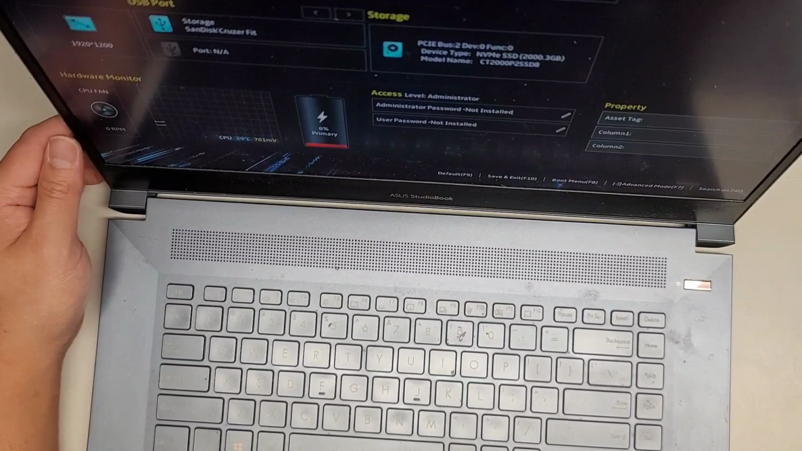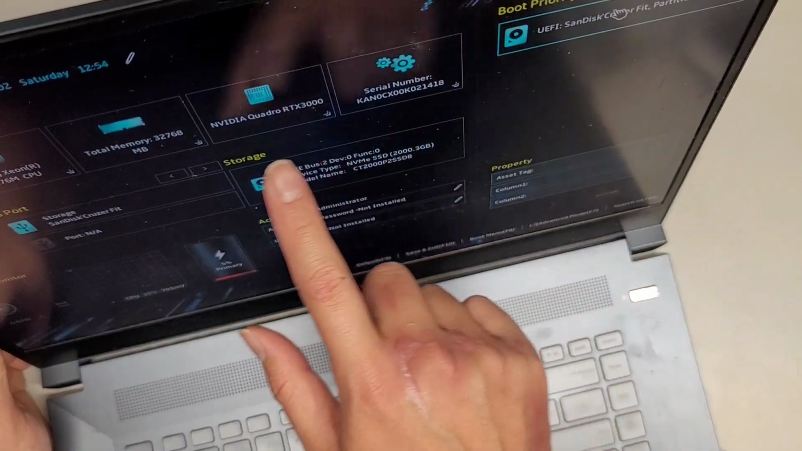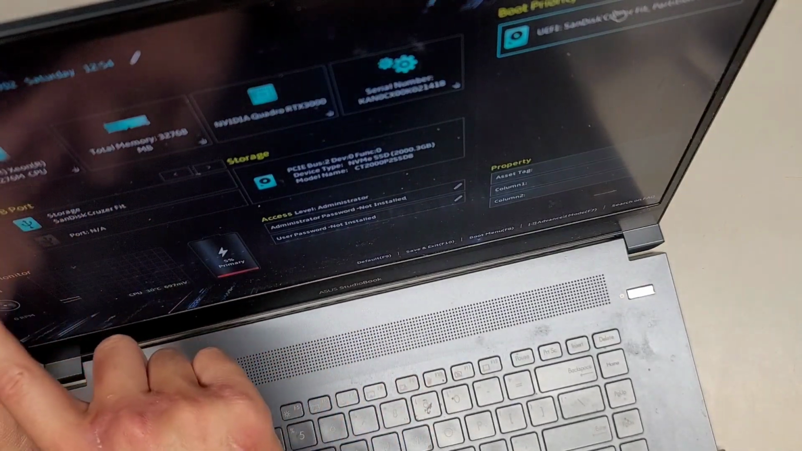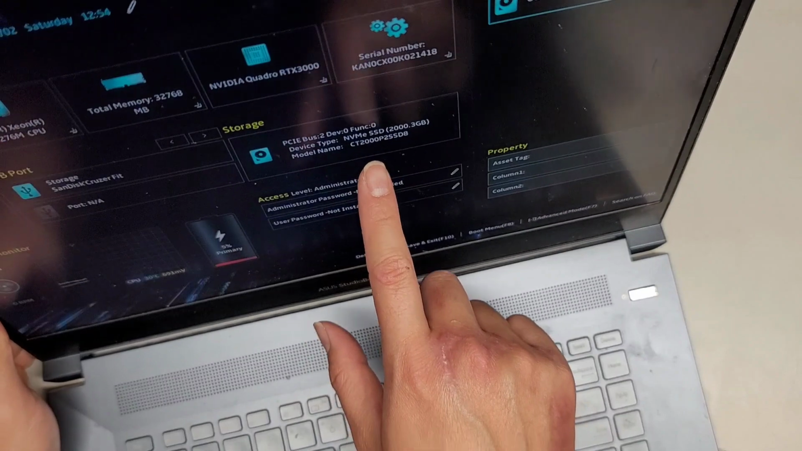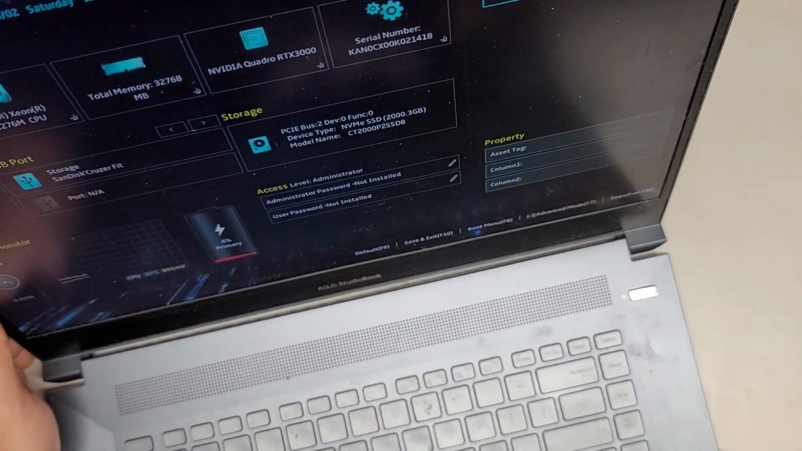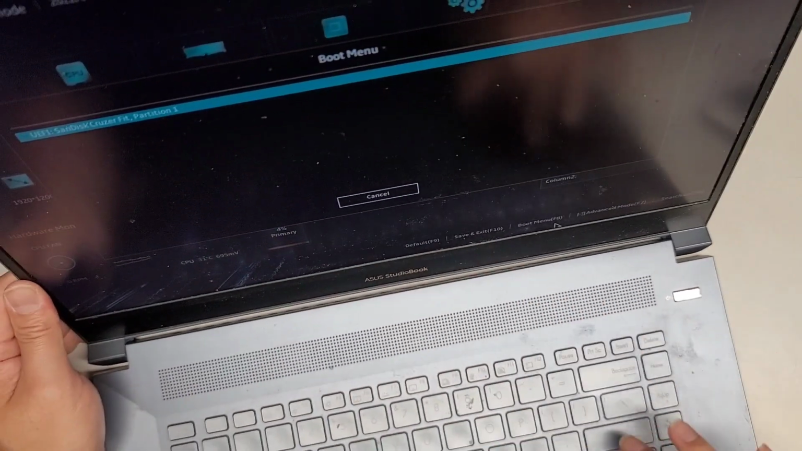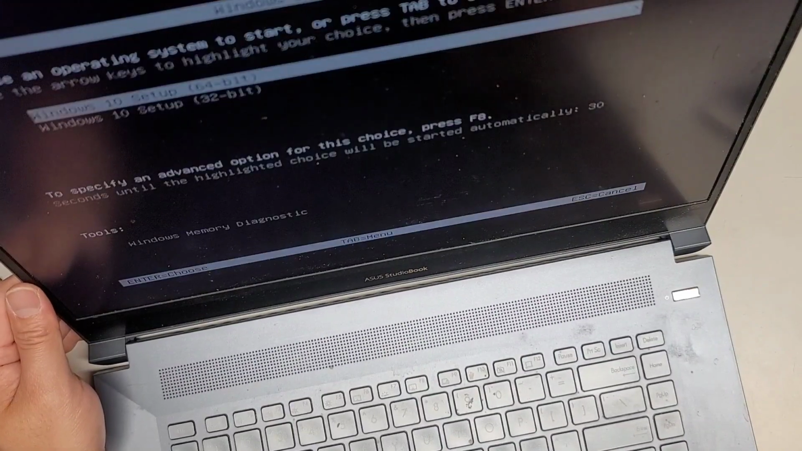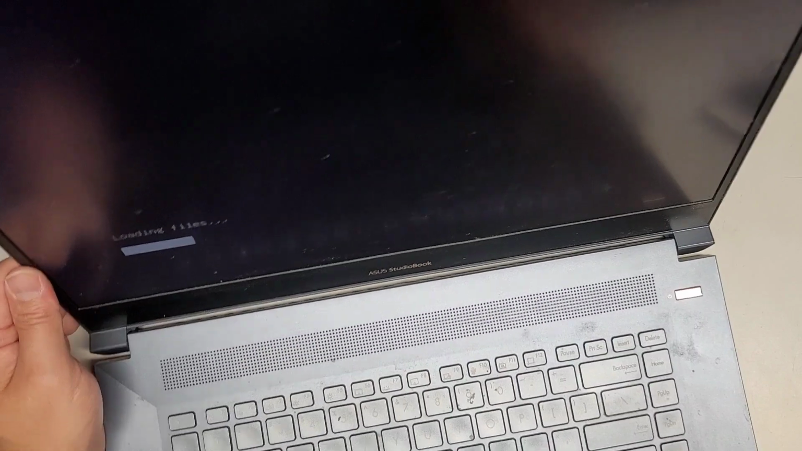I do see my SanDisk Cruiser Fit in here at the top. Okay, serial number, NVIDIA, it's showing the processor. Okay, I do see the NVMe showing up right here, so we should be okay. So let's go ahead and install this. What we're gonna do, we're gonna press F8 to go to the boot menu. We got the SanDisk Cruiser, which is my Windows USB installer. Press enter, go to Windows 10, 64-bit option.